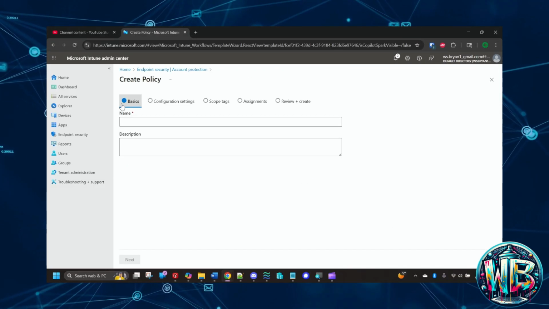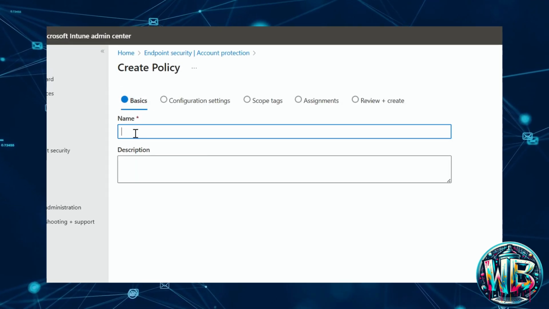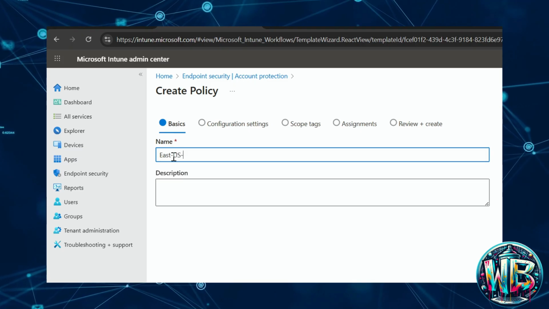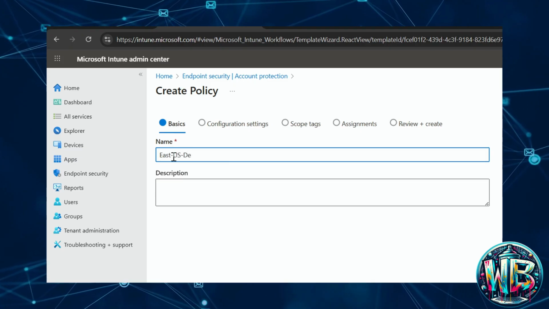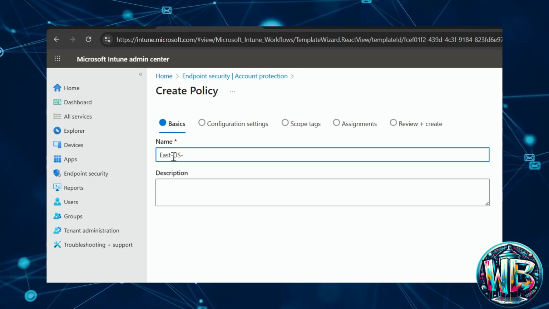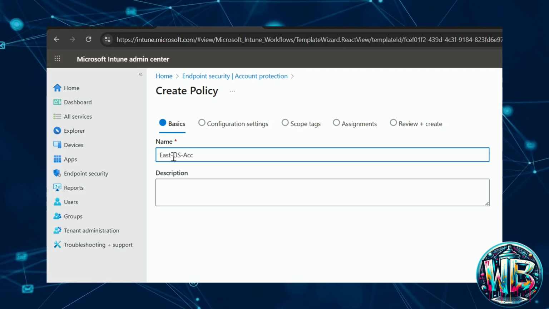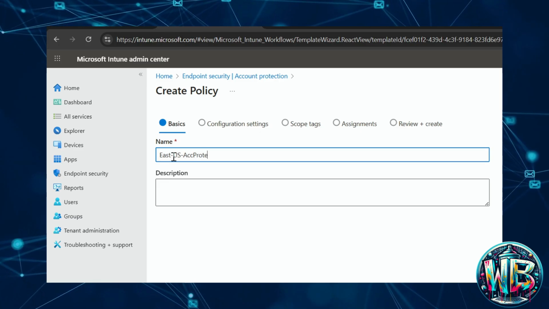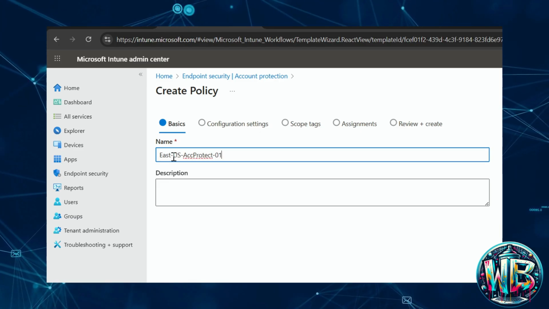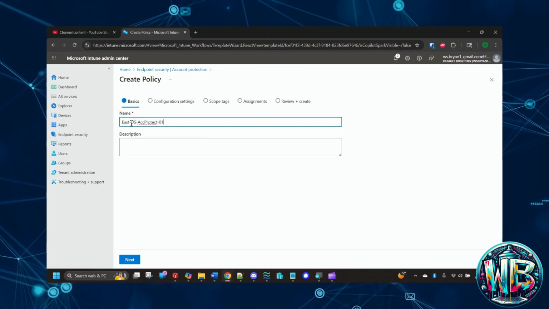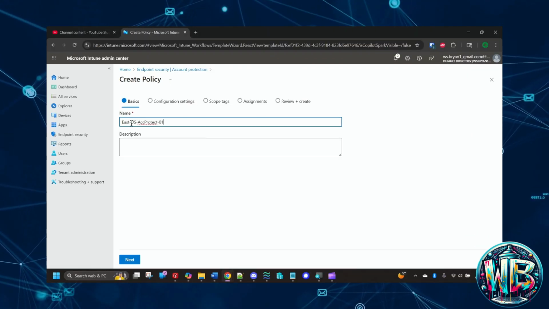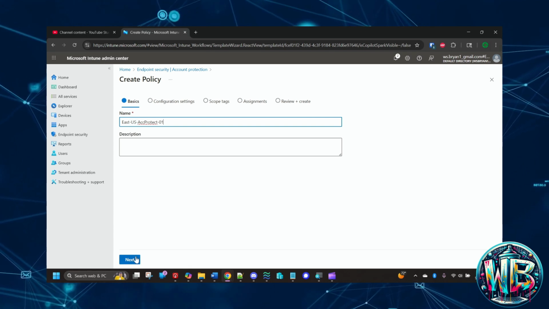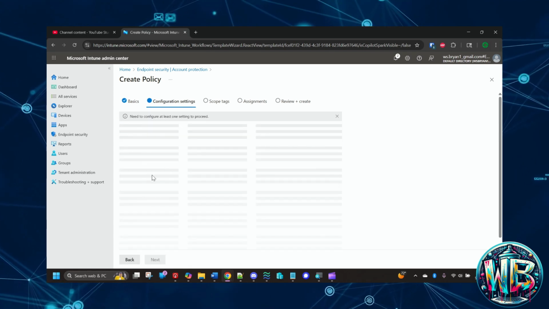We start to walk through our basic wizard here. I'm going to pick on my East US devices like I do, so maybe I call this ACC Protect, and I'm going to call this 01. Remember, your naming convention needs to make sense to you. Most of the time mine does to me, but sometimes there isn't a method to the madness. Then we're going to go ahead and choose Next.